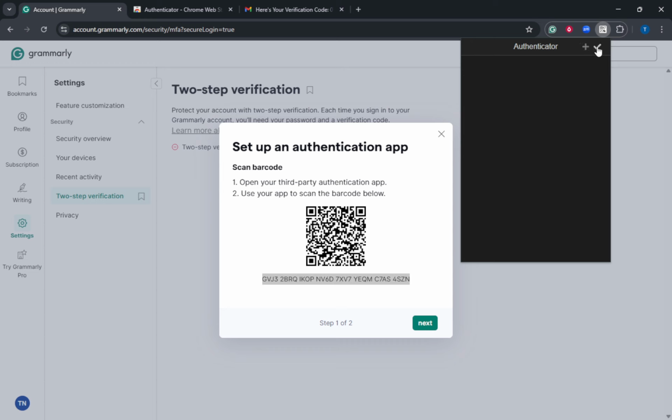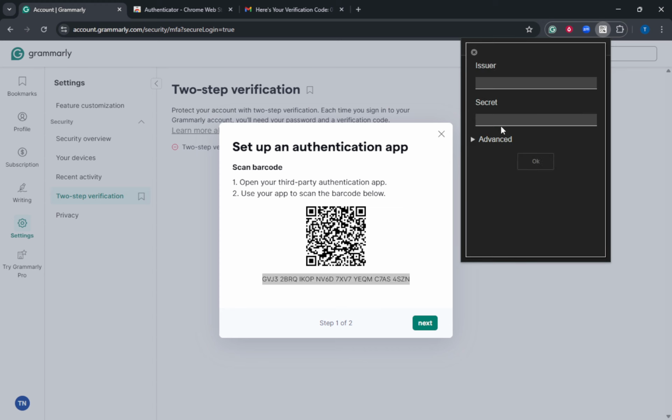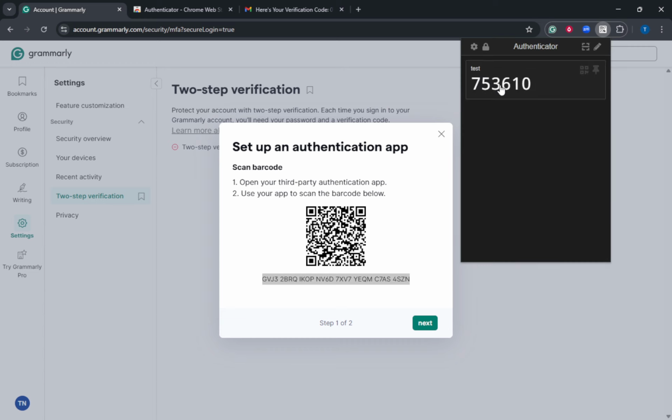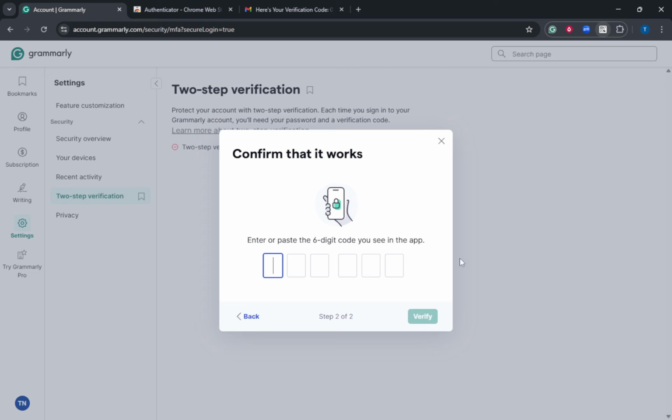If you don't see a code, double-check the key you entered and make sure your computer's clock is accurate, since time-based codes depend on the system time matching the website. Head back to the website's 2FA setup page and enter the current 6-digit code shown in your authenticator. Type it in before it refreshes.